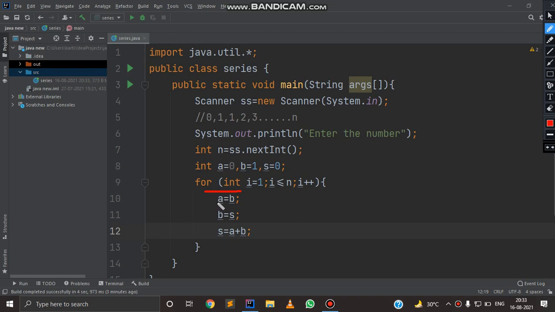a is initialized as 0 and the loop starts from 1, so 0 is printed and then it starts from 1, and after that 1 is transferred to the value of s. So 1, and after that the initial value of b is 1, so the sum of 0 and 1 is 1, and this process will continue till the number given by the user, and every time the value of b is increased because of this sum.